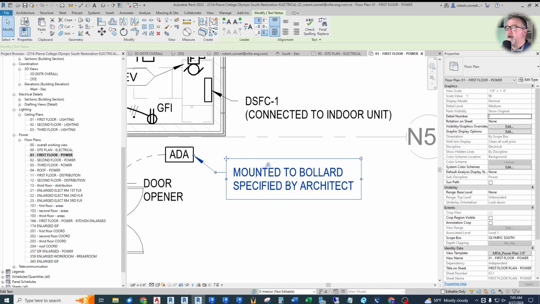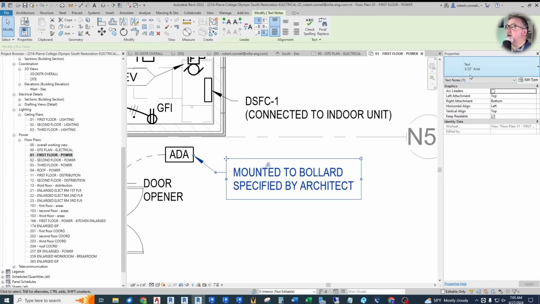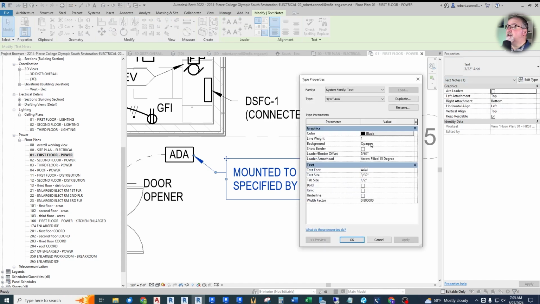This one's just text. As you can see, it's 3/32 Arial, and you have ultimate control over the text. I can change the color, line weight, is it opaque or transparent? Dimensions of leaders, what kind of arrow is it? Do I want a box or an arrow? Is it 15 degree, 20 degree, 30 degree? You have ultimate control over the view. Plus, of course, fonts, text sizes, width factors, all the text type things.